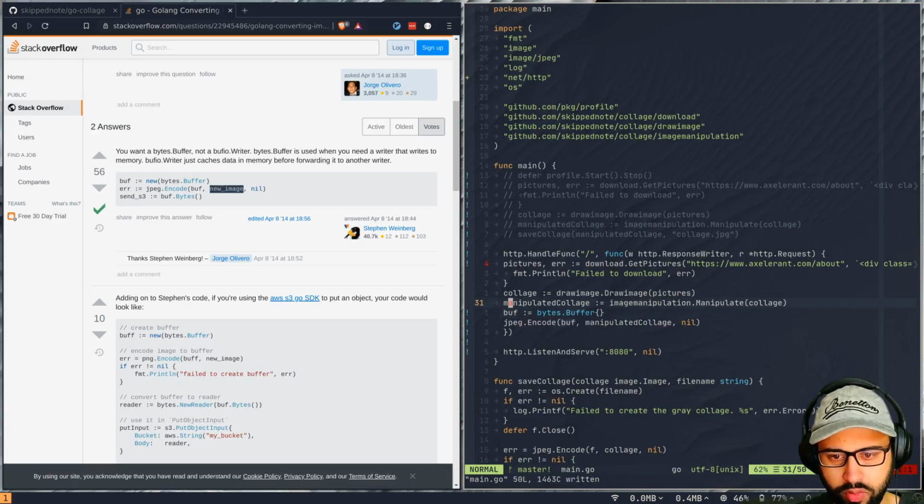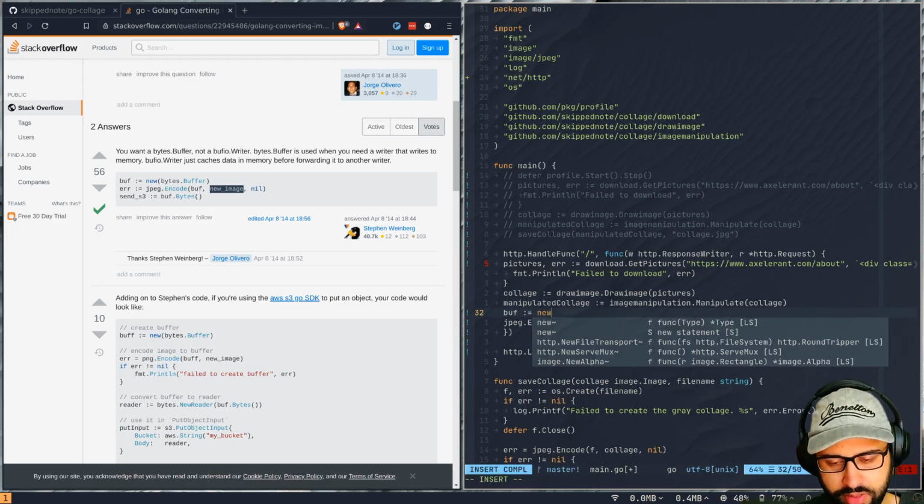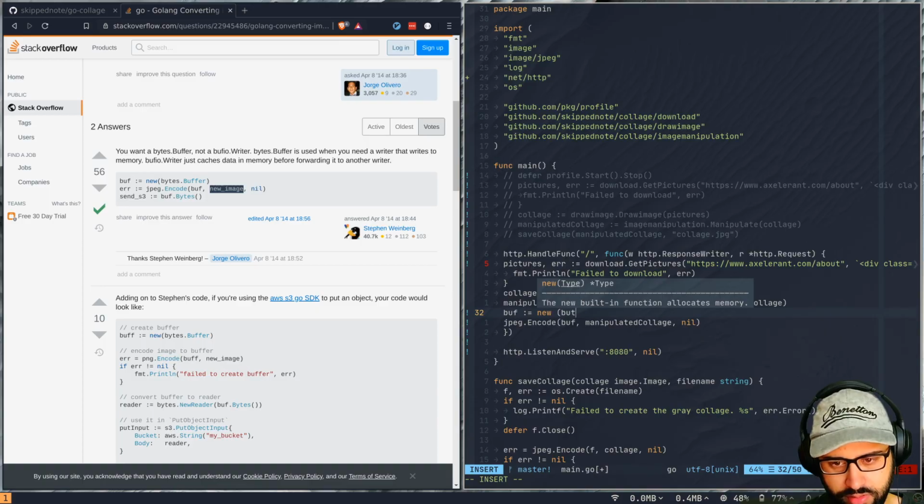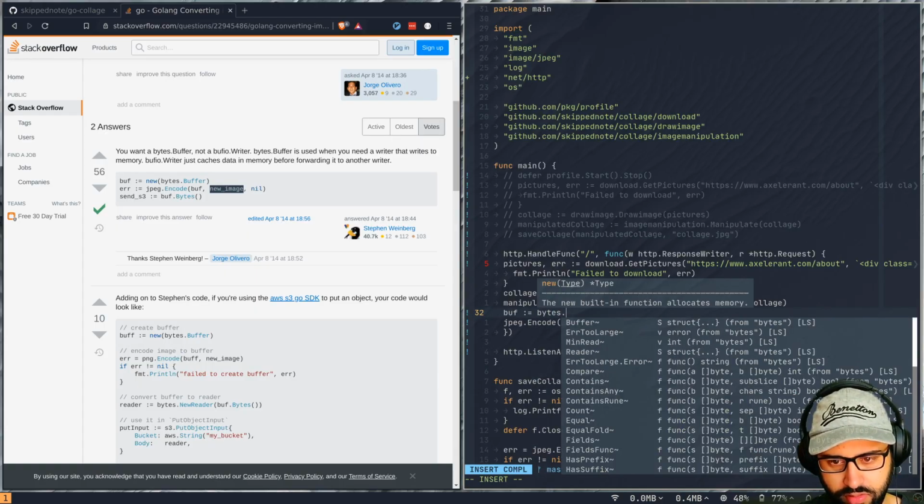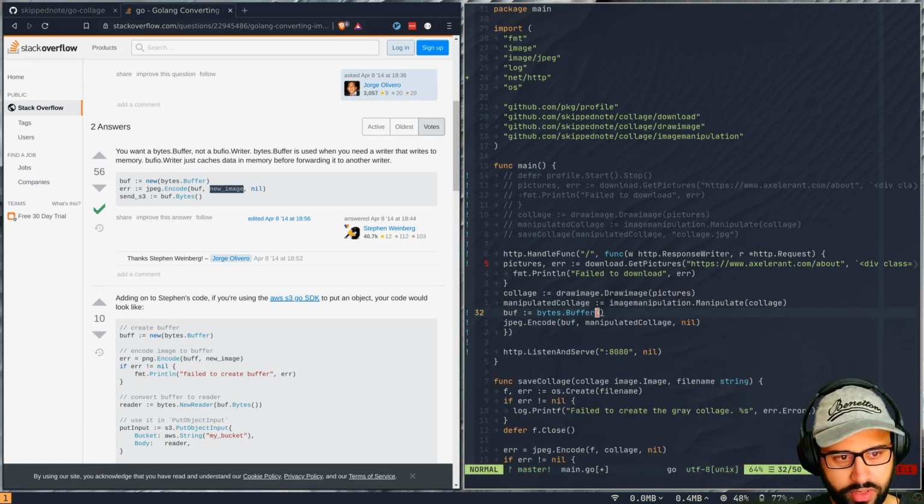Do I have to do a new bytes? I don't think doing new is any different than this, but let's see. New bytes. Oh, this is bytes buffer actually. Okay. Yeah, bytes buffer. I don't think I did the same thing.